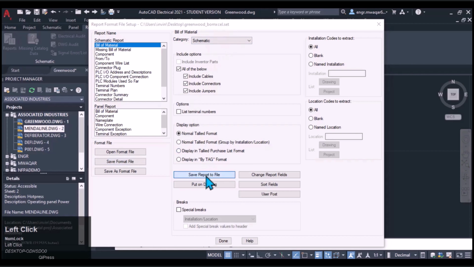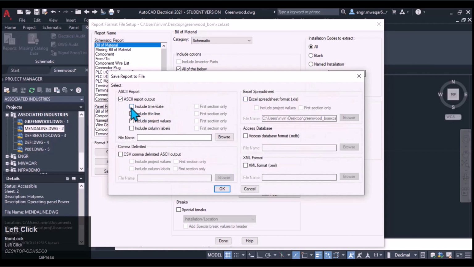Now if you want to save another report to file, just click that option, uncheck that box, and include all the data, and give it a similar name like Greenwood BOM ASCII file.